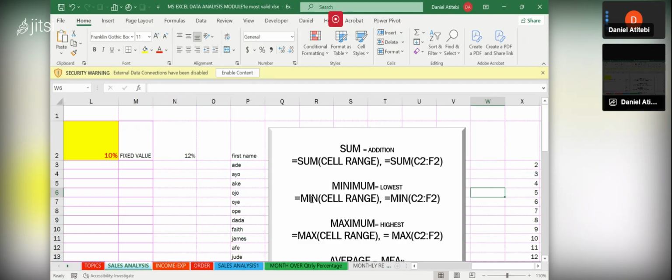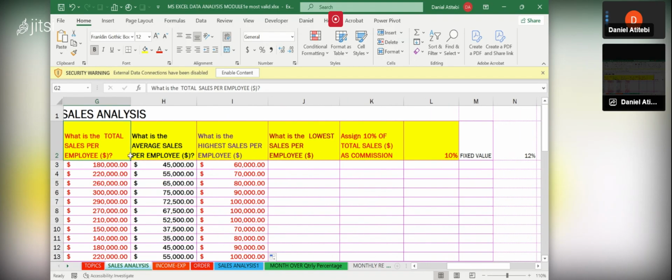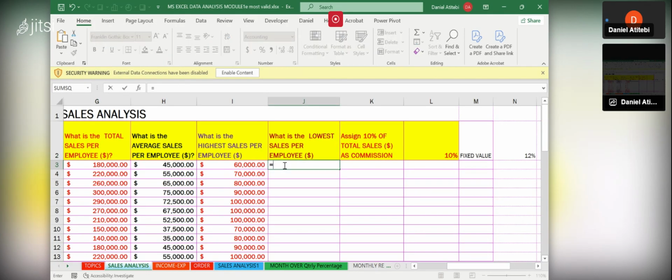When you want to use that function, you use equal to min. You open the bracket and select the range of data you want to use, close the bracket and press the enter key. So let's apply that. You look at column J, what is the lowest sales per employee? You select the cell, press equal to, and activate the function name min. Then you double click the min function here.